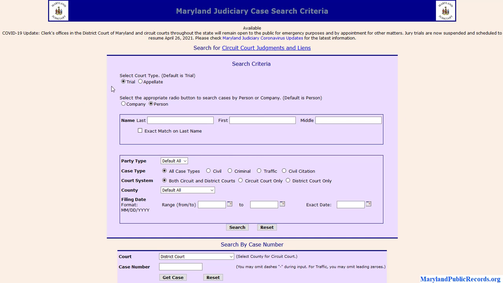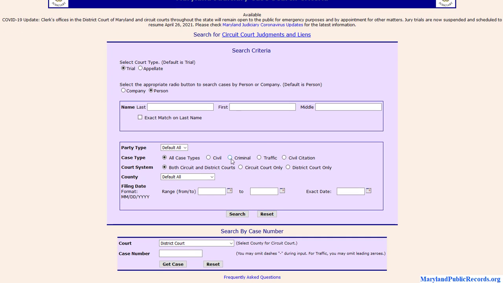As you can see, you have a couple of different court trials right here. Trial, appellate. You can research a company or a person, and then you can select what case types you want. So we can go ahead and just type criminal in there. This is a statewide system. I'm just going to try a general name here. And you can even select by dates, maybe a particular filing date.